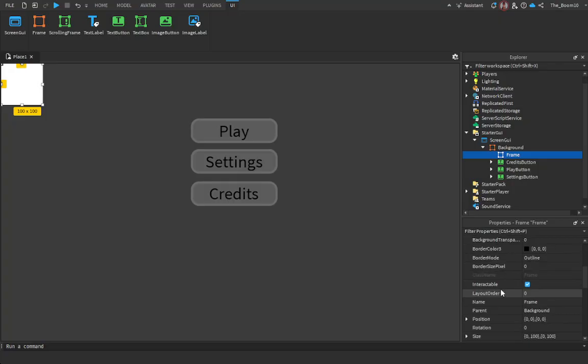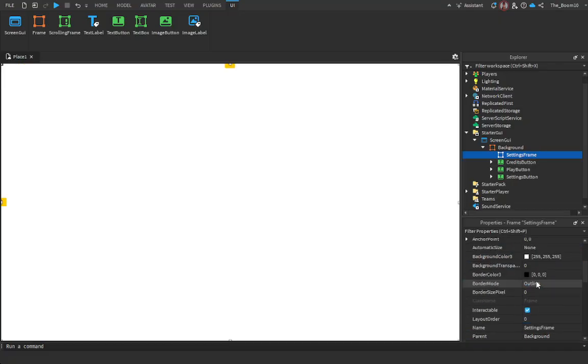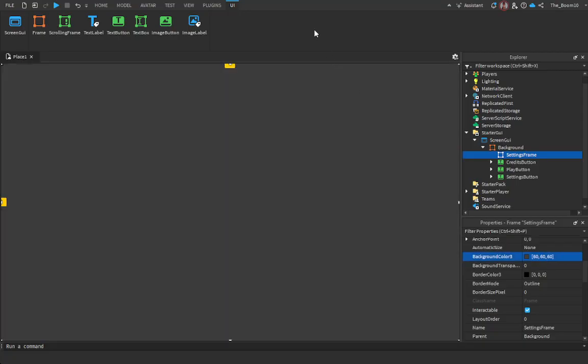I'm going to go to the name property, and I'm going to set this to settings frame. Now, it's important that we change this because this is what the script will reference the frame as. Going to set size to 1 for it to be full screen, and the background color 3 to 60, 60, 60 for it to be a nice gray color.